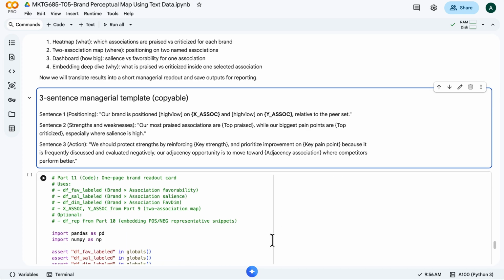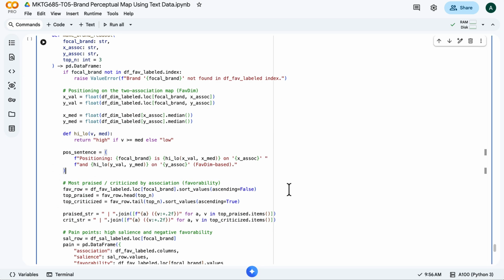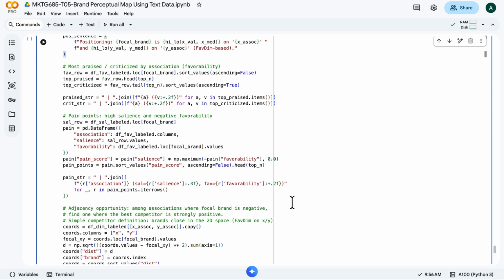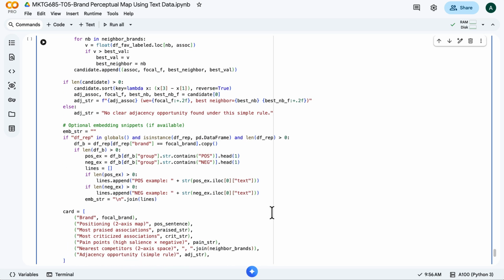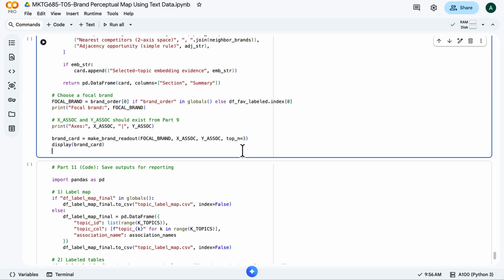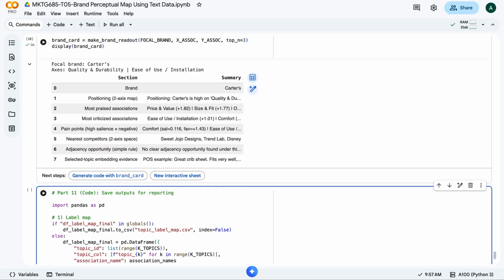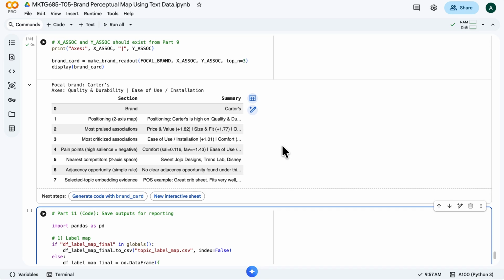This cell generates a one-page readout for a focal brand. It summarizes two-axis positioning, top praised and criticized associations, and high salience pain points. It also suggests a simple adjacency opportunity by looking at nearby brands in the two-axis space. The goal is a manager-ready first draft that you can refine with domain knowledge and, when available, a small piece of text evidence from the embedding snippets.